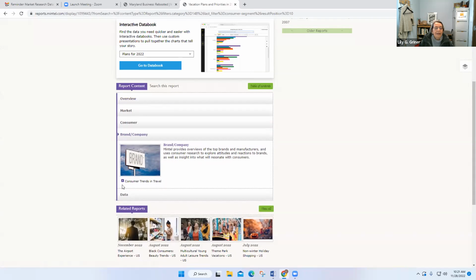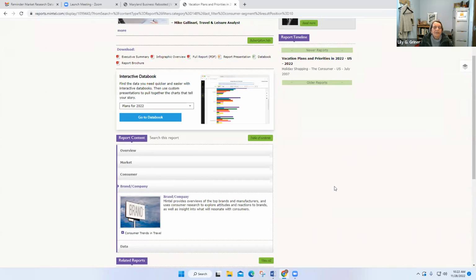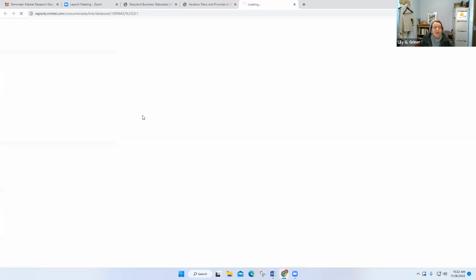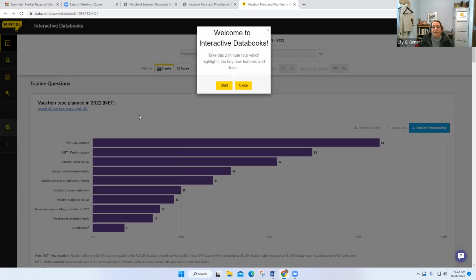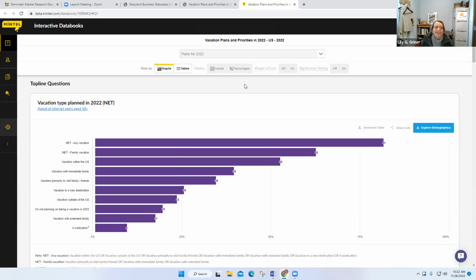And then the brand, and consumer trends in travel. What are the trends within this particular area? Now, I also want to take you to the data book. This is where the actual survey is. And in a way, it might also help you if you want to do a survey of your own. It might give you ideas about what kind of questions you may want to ask in your surveys. I don't want to take the 2 minutes to look at this, so I'm just going to close this.